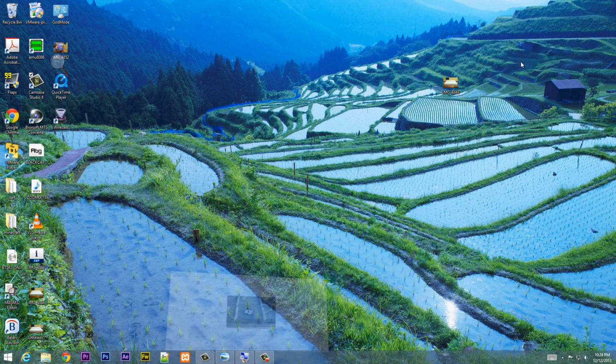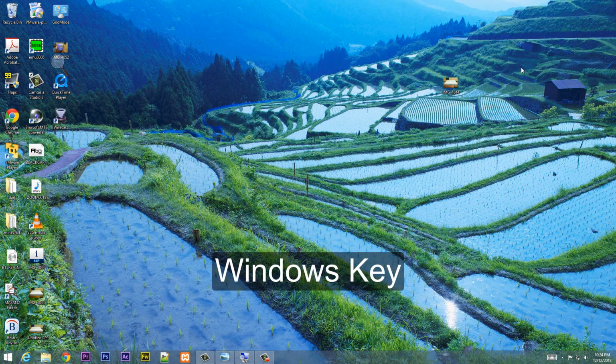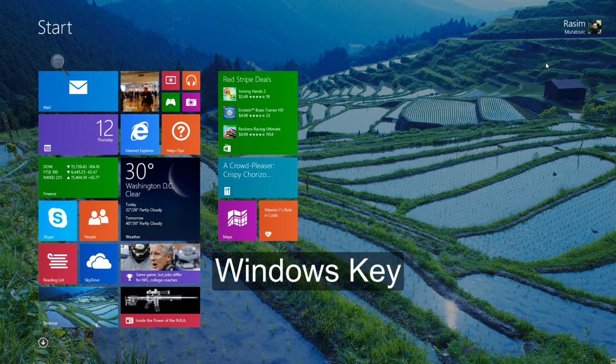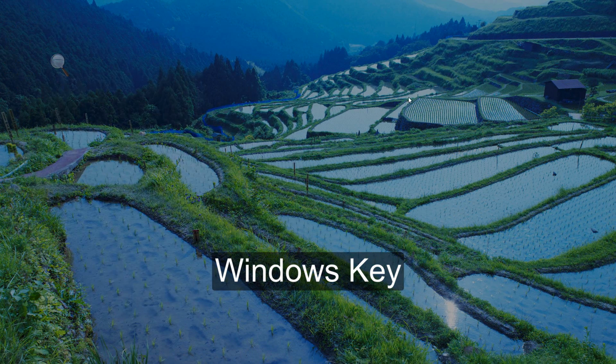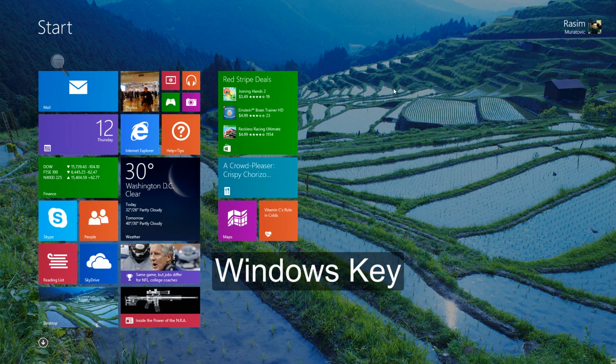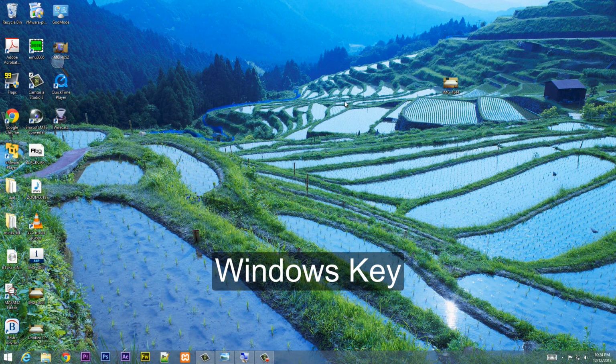Now let's get started. The first shortcut is just pressing the Windows key itself. If you press the Windows key itself, it'll bring you to the start screen, actually, not start menu. And you press it again, and it'll bring you back to the page you were in before. So again, press the Windows key, it brings you to the start page here. Press it again, it'll bring you back to wherever you were.